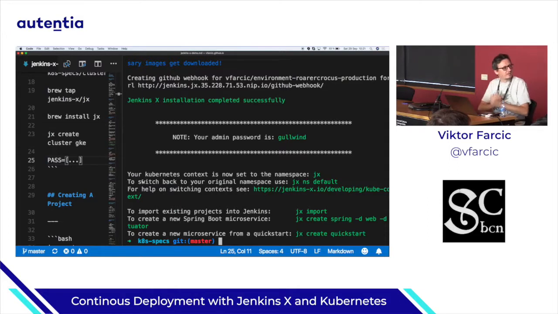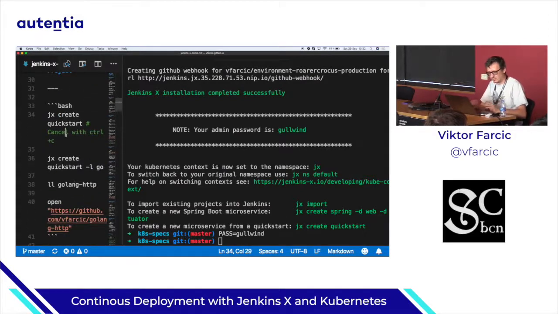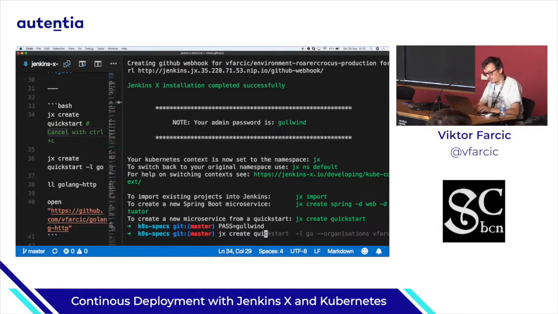We have the Kubernetes cluster with Helm, with ChartMuseum, with Jenkins X, with everything that we need. And there is a password that I will store in a variable for now. So let's see. First step. What do you do when you want to start working on a new project? The first thing you want to do is to create the project itself. So I'm going to create a quickstart.